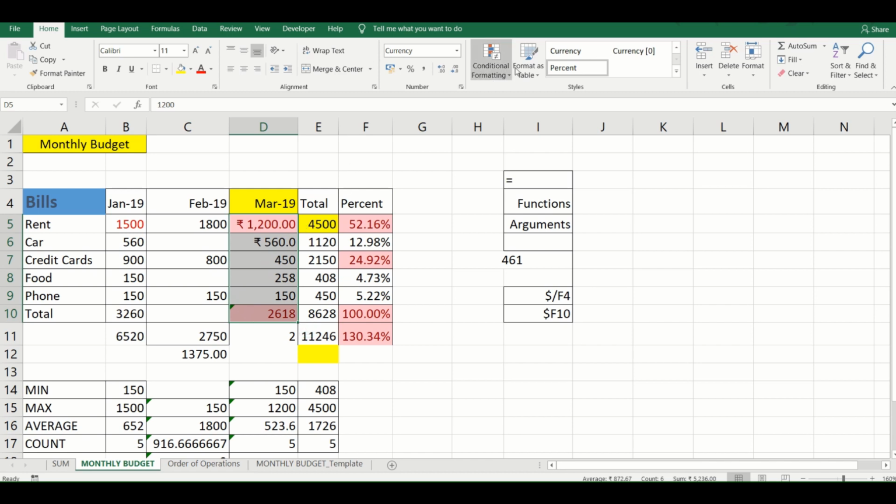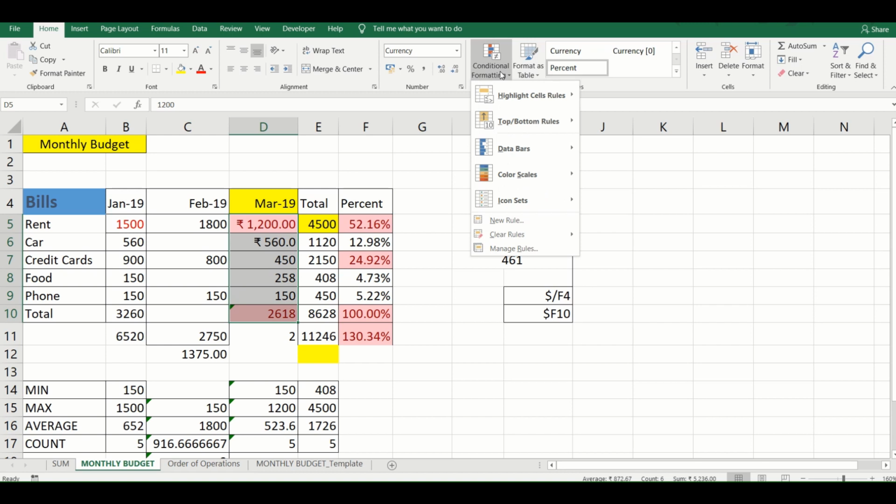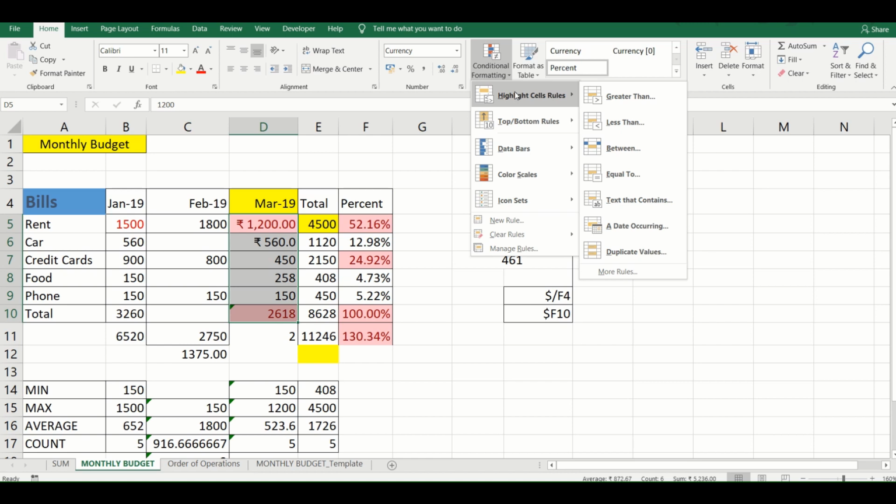So conditional formatting mein you are giving some condition and your table formatting changes. You can give some color background or text color for this. So it can be a greater than value, less than value. You can give a range from this number to that number. If it is equal to some number, it can also be a text.